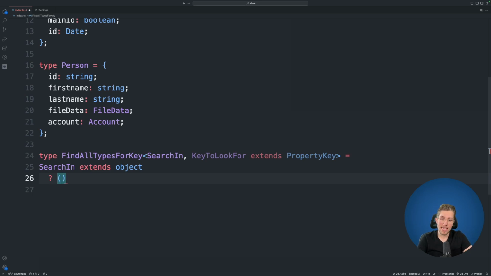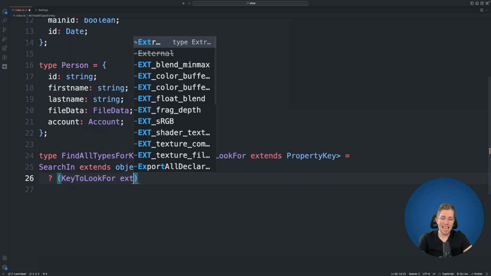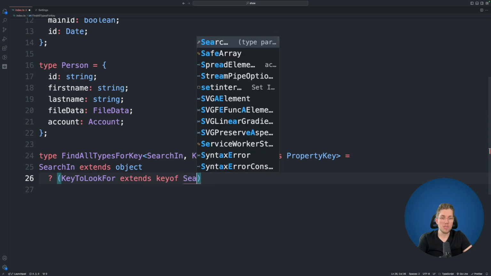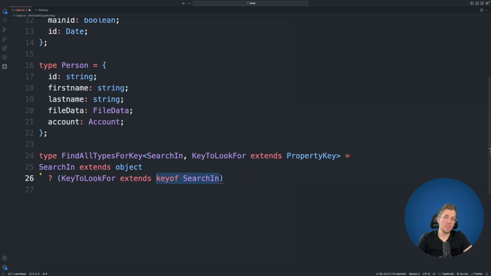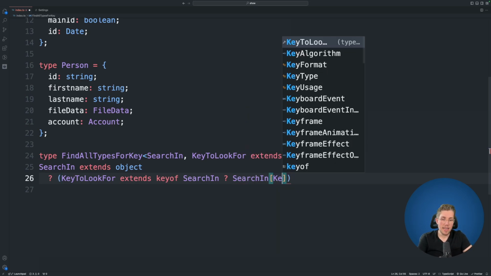So what we do is we say key to look for extends key of search in. So what is this key of search in? This creates a union of all the properties in our types. For example, ID, first name, last name, file data, and account. And what we then do is we just check if this key to look for is inside of this union. So if this is the case, then we want to store the value of this key. So we want to store the search in key to look for.